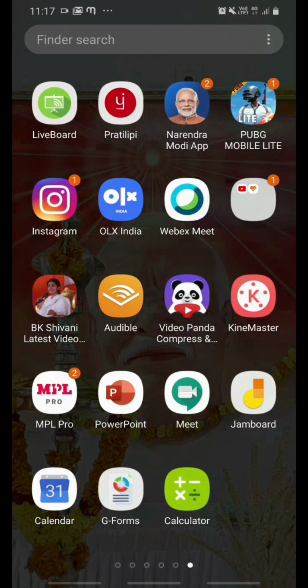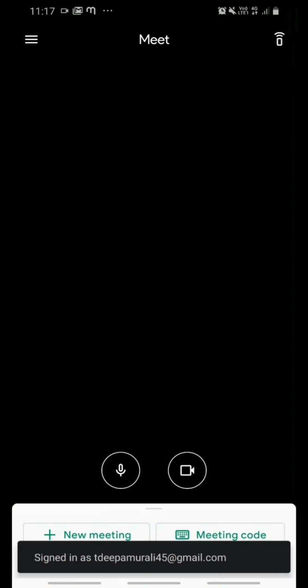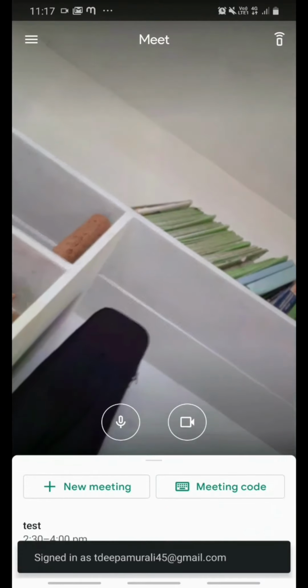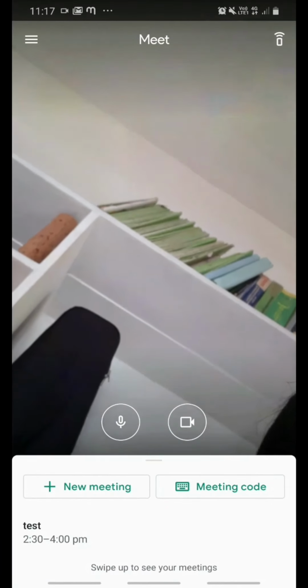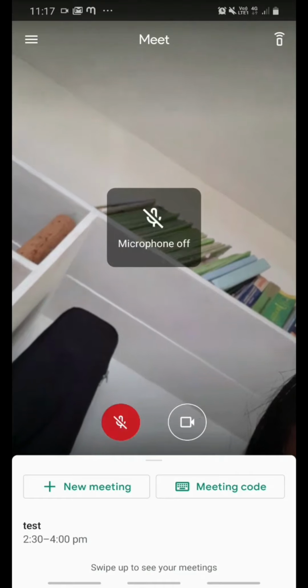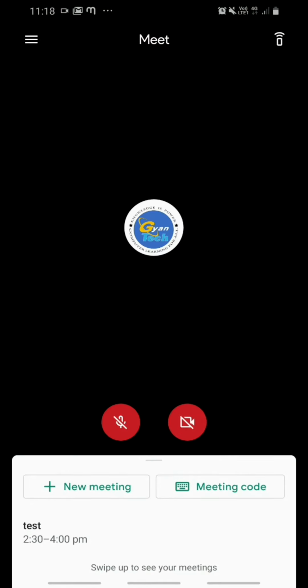Then you can see these two buttons, new meeting and meeting code, as well as the audio button and camera button. You can switch them off and on as per your requirement. If you are presenting a class or conducting a meeting, you can switch your camera mode on or off. If you want to show only your profile pic, you can do it. Otherwise you can share your mobile phone screen for showing and explaining something. So as per your wish, you can operate these two buttons accordingly.